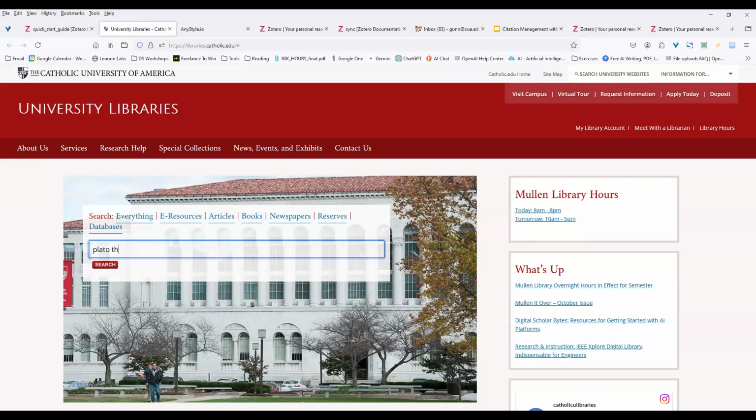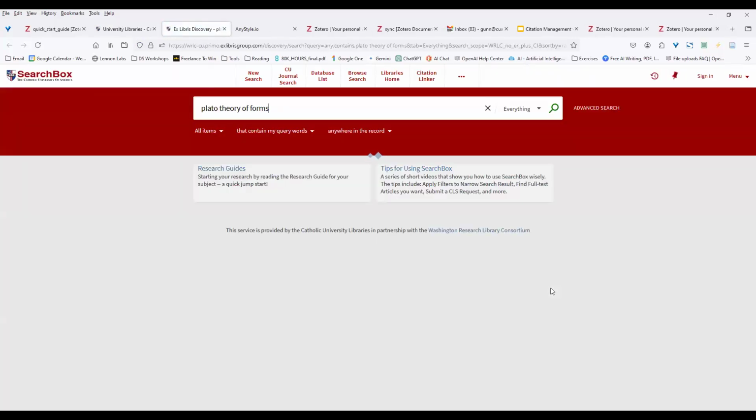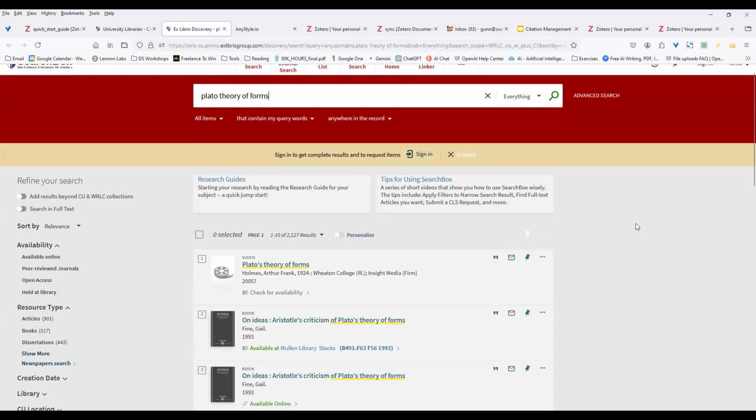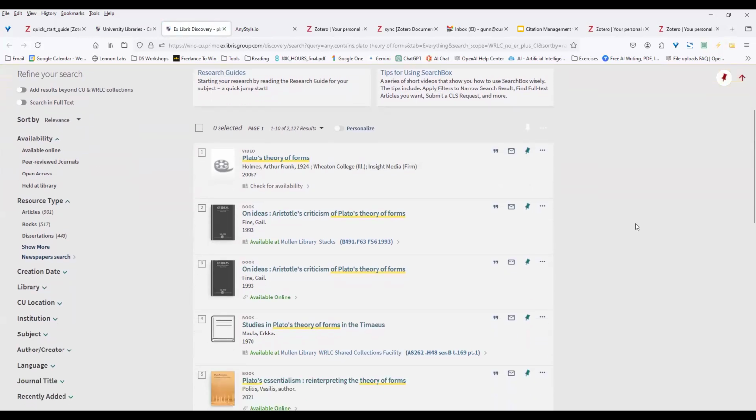let's see, Plato Theory of Forms. And just for fun, we're going to search for everything here. So we're going to go in. And here we have 2,100 hits listed here. What's really quite excellent is that we can look at this material and say, oh, this looks very interesting. My search wasn't too bad, I guess.